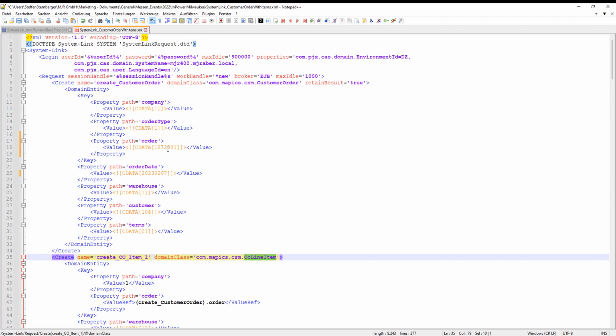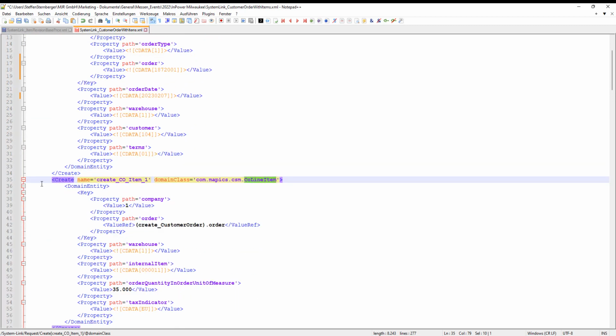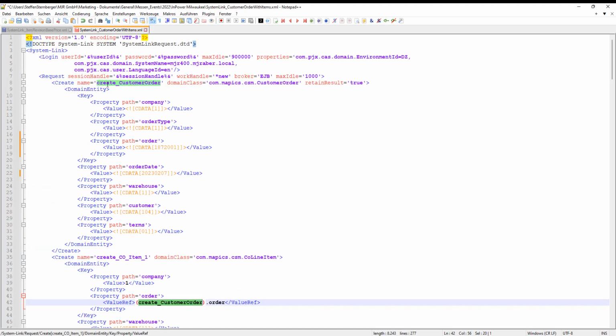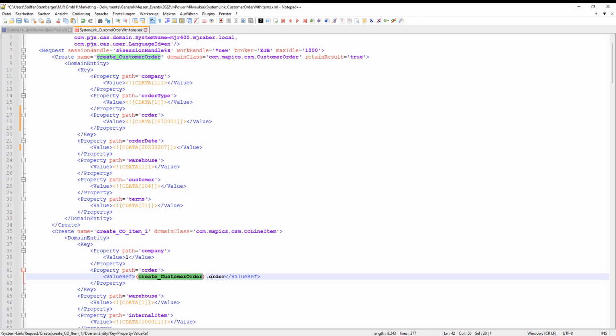And to get the order number into the customer order line items creation, we have to do this value ref and enter this right here. So we select the name of the action before, which is create customer order. You can see that marked in green over here. And then we select the order property from that. We also need to make sure that we retain the result of the first customer order header creation. We will keep the result, and then, as I already said, take the order property from this action we've executed.